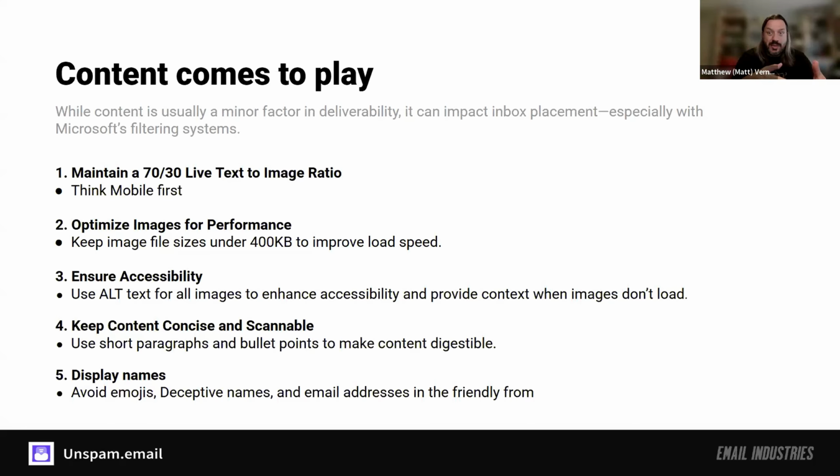If you're sending all image emails, think about how you could use live text instead. Accessibility is a big thing as well. Recently, the EU has come out with an accessibility standard mandate. In the US, we've had the ADA requirements for quite some time. So make sure that your messages are accessible to people. There are lots of guides that you can read. There are lots of informational websites around ADA compliance for email.